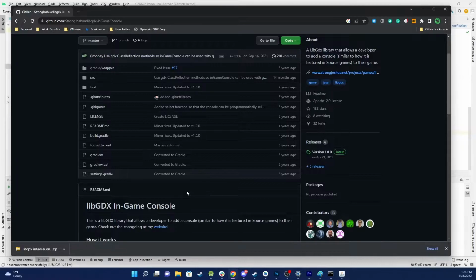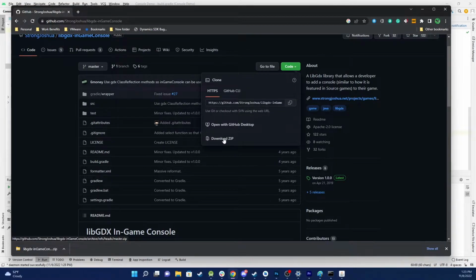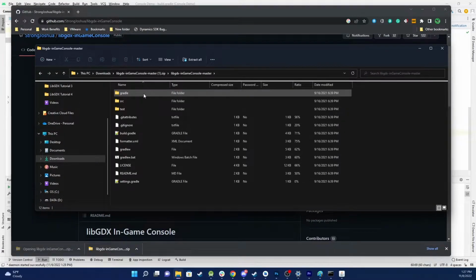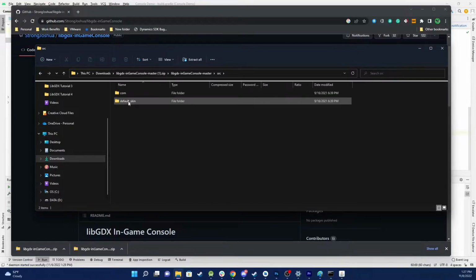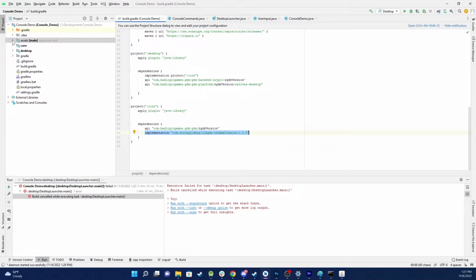Now there is something you need from this GitHub to be able to display the console. Let me show you how you get those. It's basically the files you need for the console display. So you go to code, and I downloaded the zip. From the zip file, you need to copy from the src this default skin folder, and copy the contents, which is basically 5 files, into your asset folder of your project. So I renamed it to console skin. And there's the 5 files copied in. Okay, so that's got everything ready, set up to be able to use or code the console.